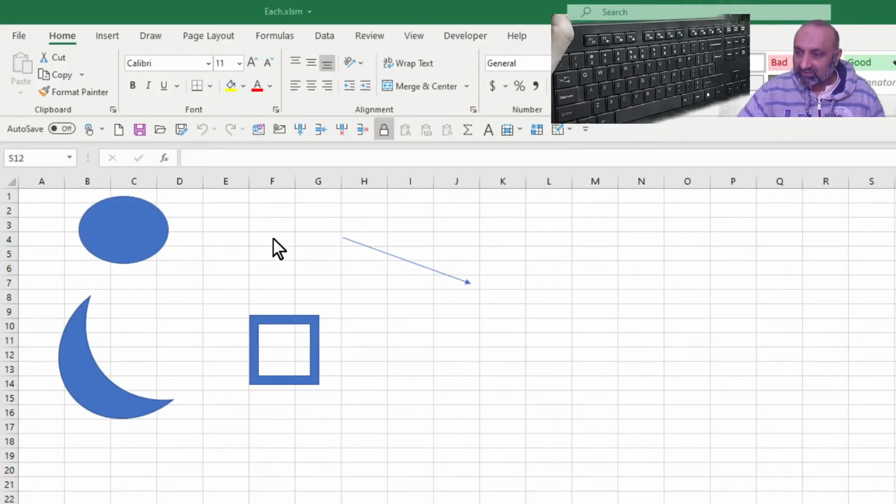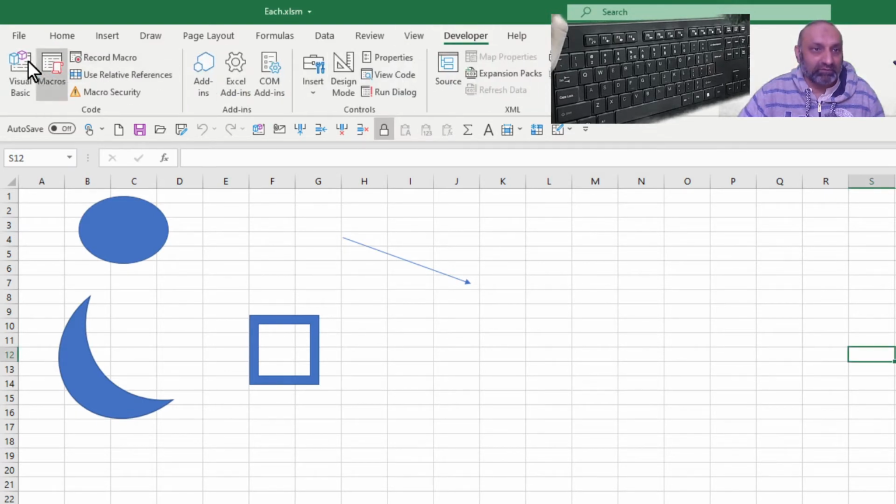On this sheet, I have 4 shapes. The first one is an oval, then I have a moon, then this square type thing, and this is the arrow. If I go to Developer and then VBA, I can create a new module, and I can bring it here.